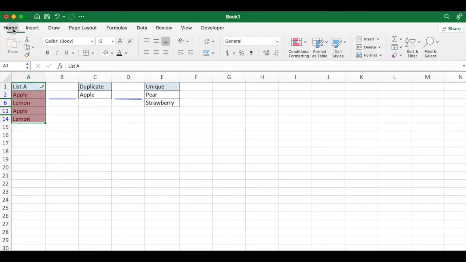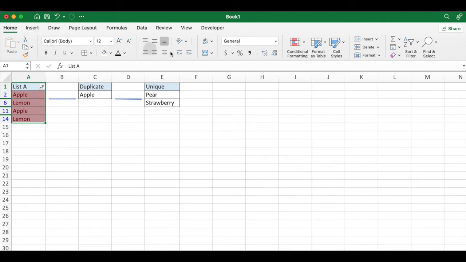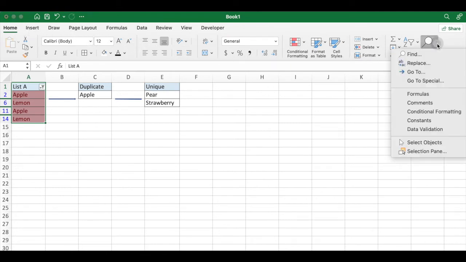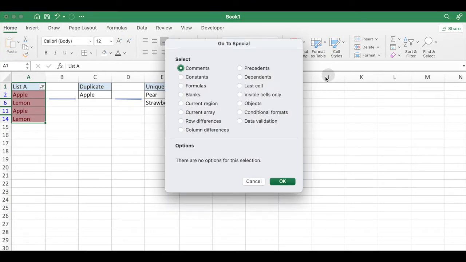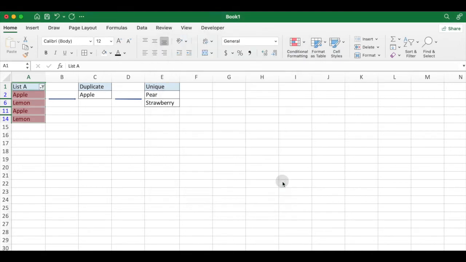Click Find and Select, Go To Special. You can also press F5 to load this dialog. Check Visible cells only and click OK. Copy and paste them in another column by Ctrl+C and Ctrl+V.